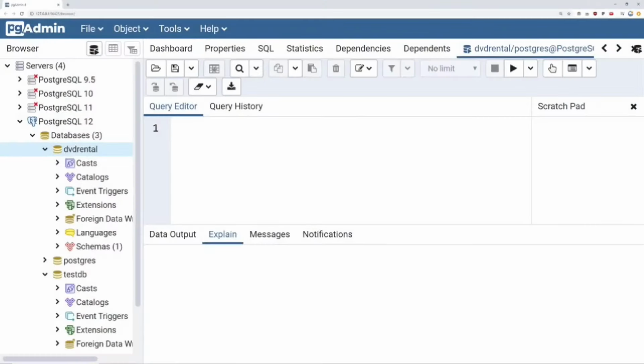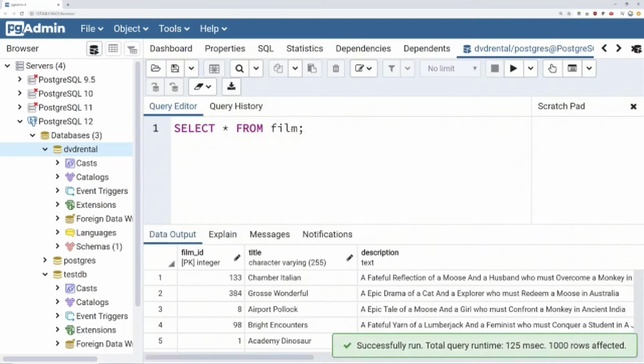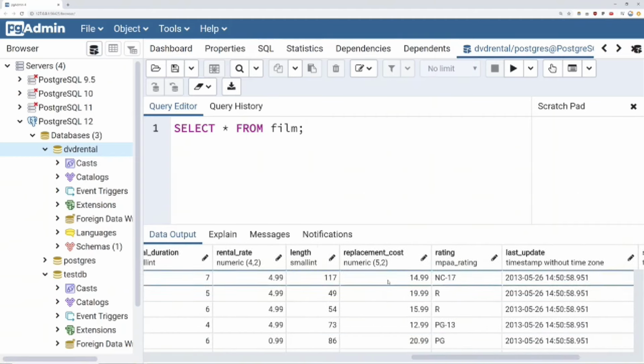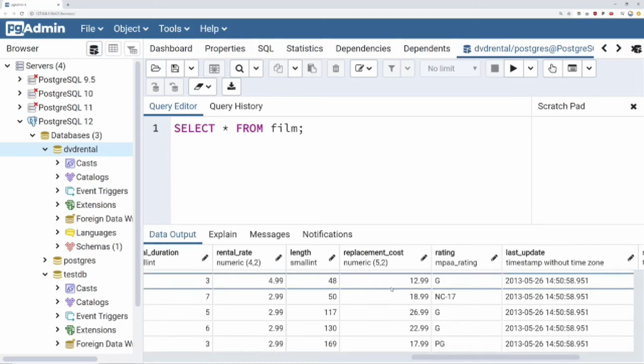All right, let's begin by exploring the film table since we'll be using that. So we'll say select everything from film. And if we run this, we can see we have a film ID, title, description, and then release year, language ID, and we also have this replacement cost. Notice we have several values here.